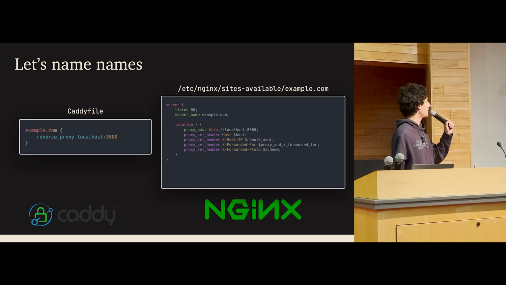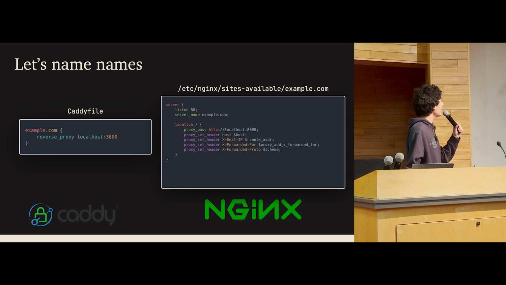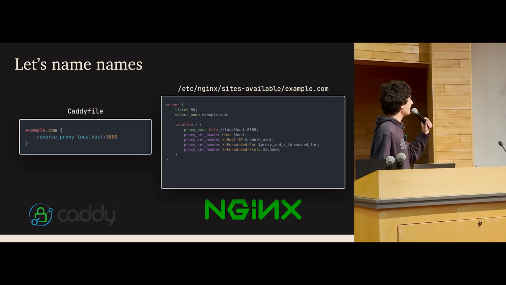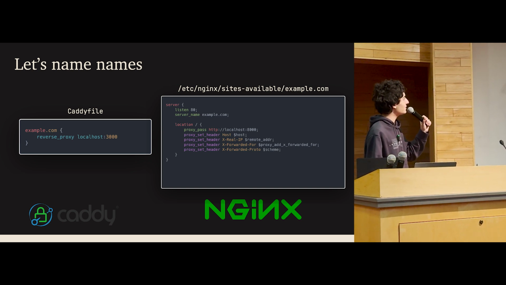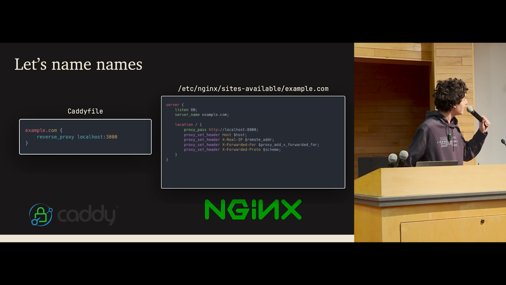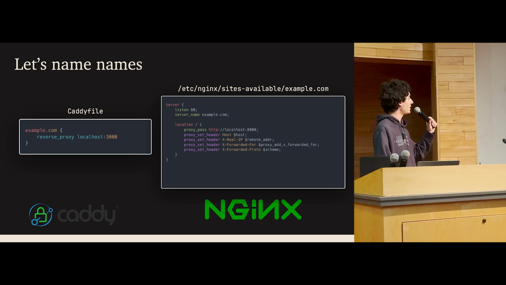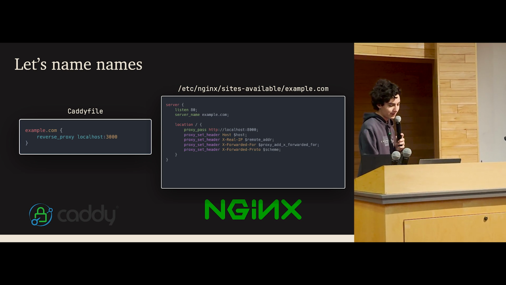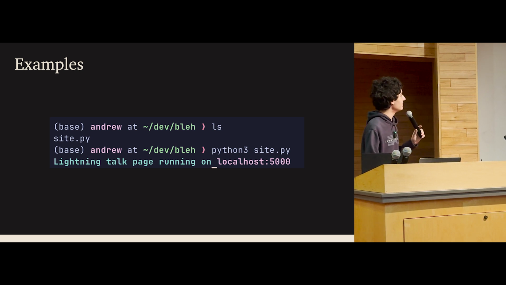Here's a comparison with a Caddyfile and an Nginx file. These are both doing the exact same thing, yet one takes much more code. And that's just for HTTP. If I was doing this for HTTPS, it would take an entire other block. So great, let's do an example.